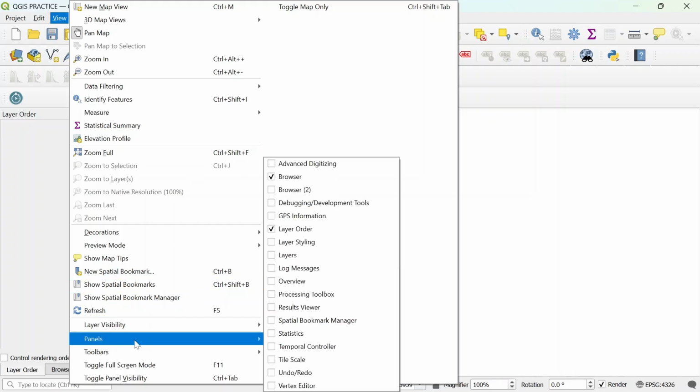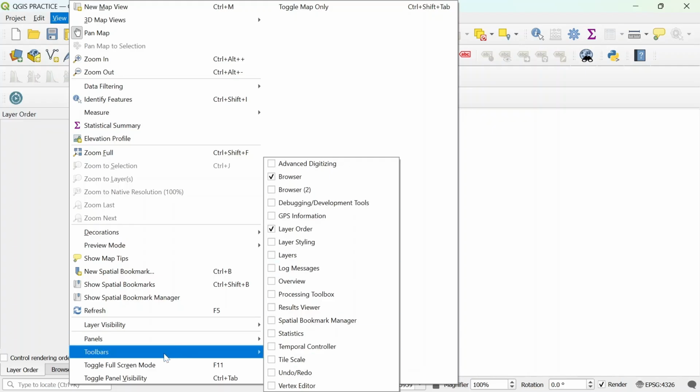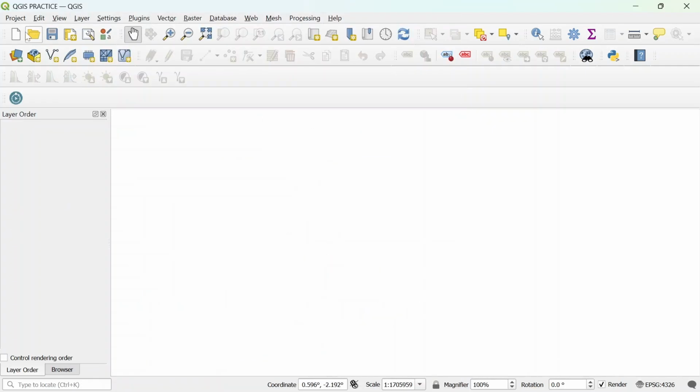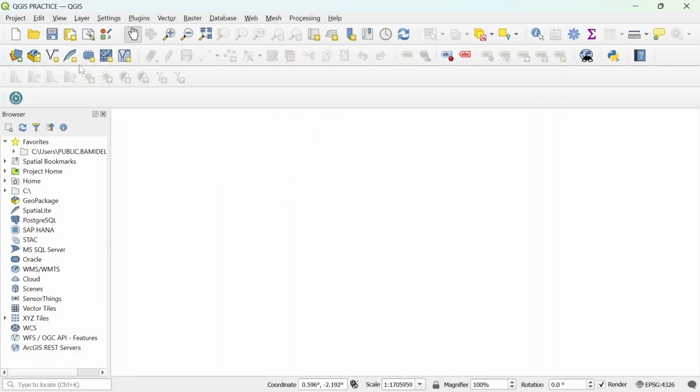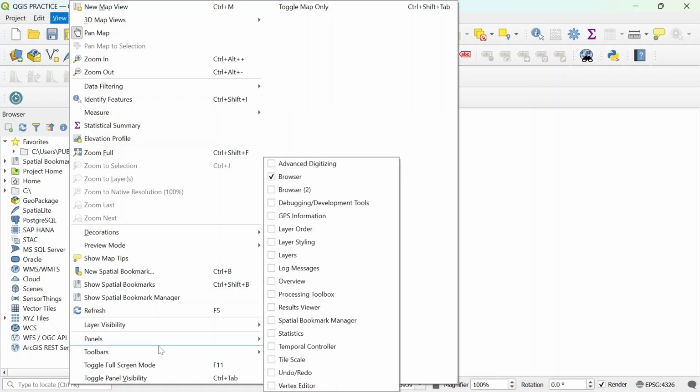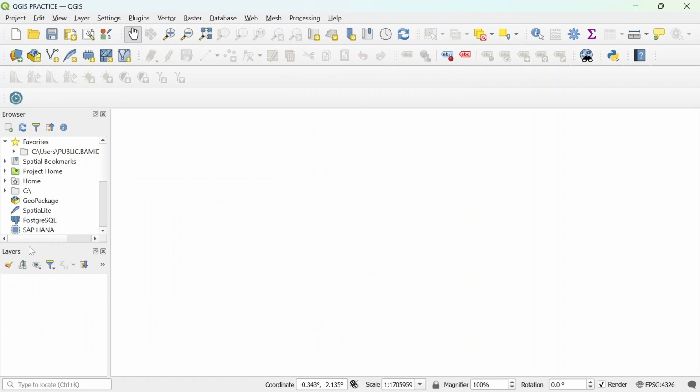One of the important parts of the view menu is to add more panels. So you can add more panels. You can also add more toolbars. Example of panels, we have this order panel. I can uncheck this. We have the browser panel. We can add more panels. For example, I can add the layout panel. So we have the layout panel here. So this is the browser panel, the layout panel. You can add it, you can remove them too.